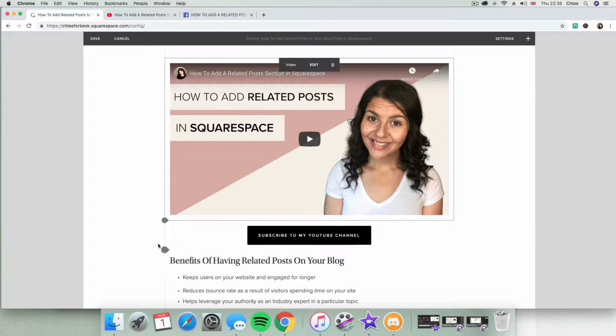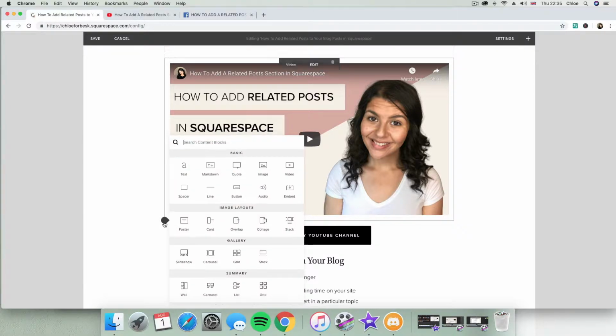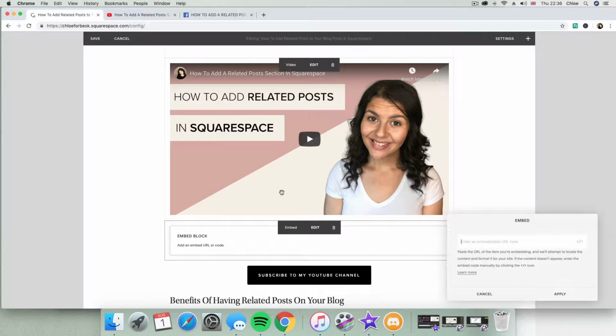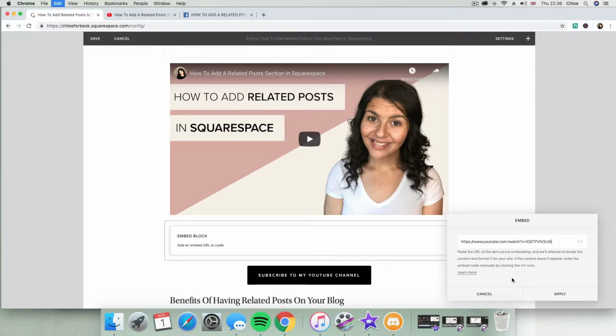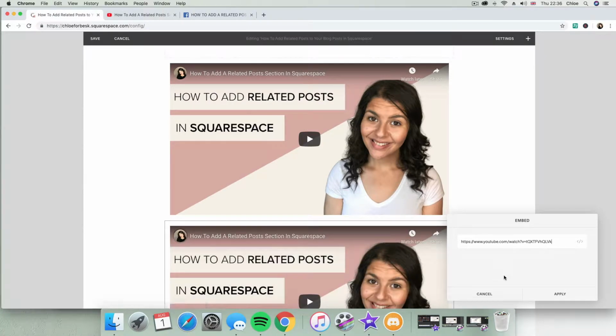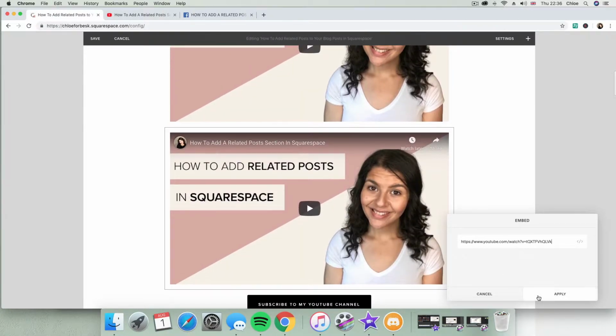Now, if your video is not hosted with any of those sites mentioned, you have two other options. The first is to click the teardrop icon and embed. If you can grab the video URL, you would just paste it in here and click apply. I'll show you how to do this with a YouTube video, but obviously we're talking about if YouTube doesn't work. You see it just comes up the same.